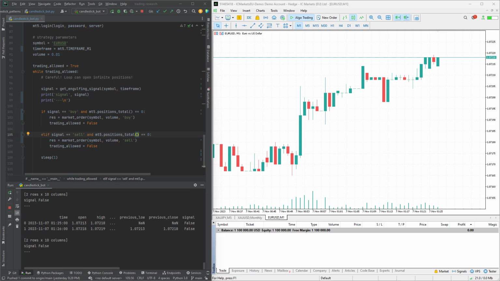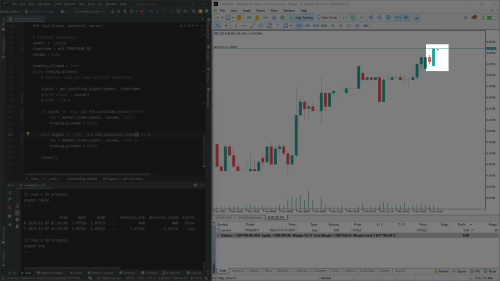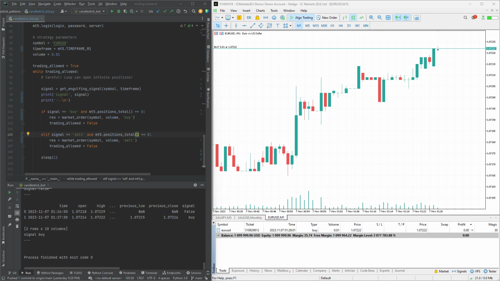So here's a simple example of how the script works. All you have to do is run the script in the PyCharm terminal, and once we find an engulfing pattern, you should be able to see a trade in the terminal. So this just happened, and we see that the script is working.